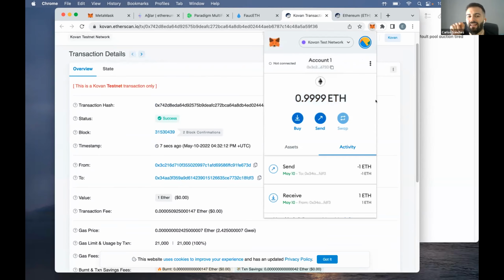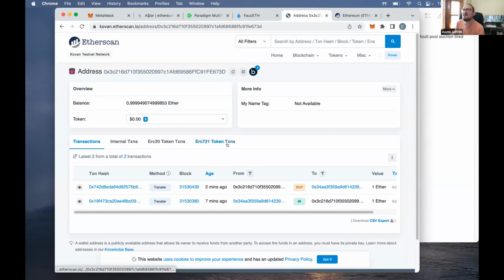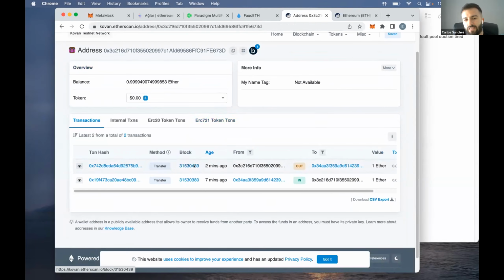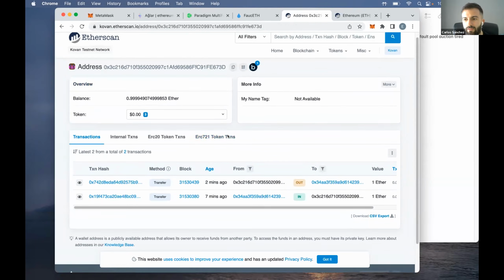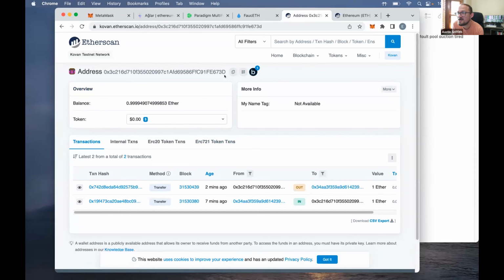Maybe click on the address, on the front. If you click into the address on Etherscan, you can go to your address and see all the transactions on your account. Yep. There we go. You see all the transactions on your account. So we saw the 1 Ether come in and the 1 Ether go out, right?